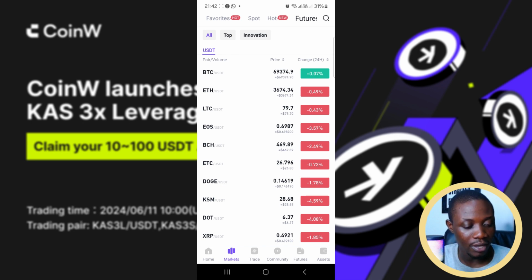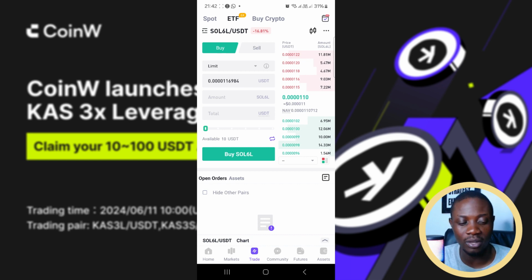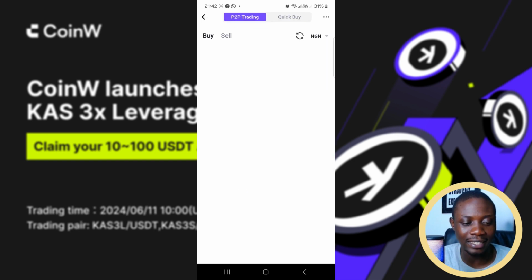And then you get the trade section, where we're going to be sitting as regards the peer-to-peer transactions. If you want to fund your account, this is where you want to get to. You want to go to trade. You see the spot option, you see the ETF category, where you have the leverage tokens, like Solana long, Solana short, BTC up, BTC short. All of these are ETFs, exchange traded funds. And then you have buy crypto, where exactly we would be making the P2P transaction. We're going to come back here.